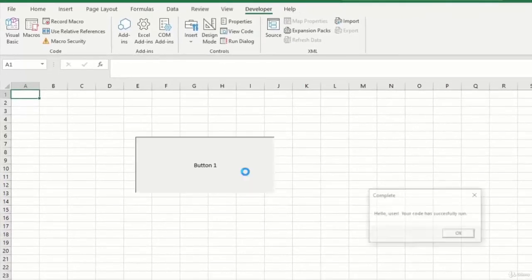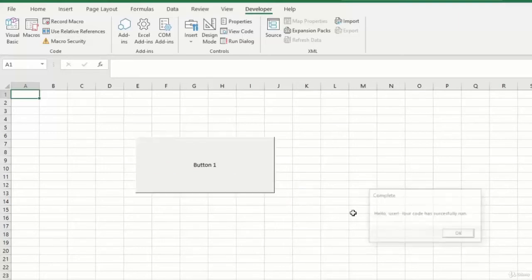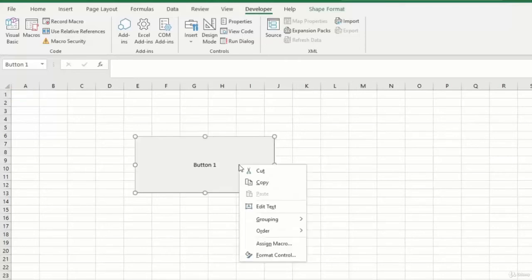So let's talk about this button that we've just inserted. When I click on this button, it will automatically run my code for me. It's because we've tied our code to this button click. But let's say I want to select this button and I want to do something, say, change the text. To select the button, don't left click, right click on the button, and this will give you the option to edit the text, to assign a different macro, to change the formatting of it.